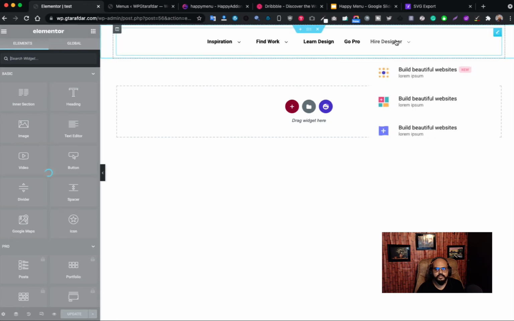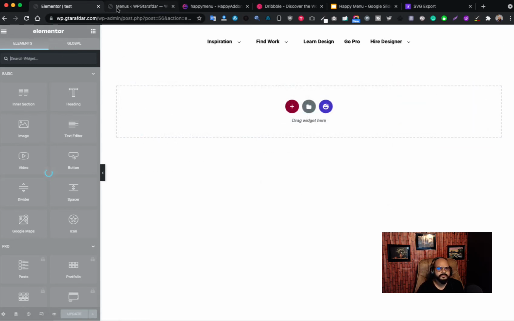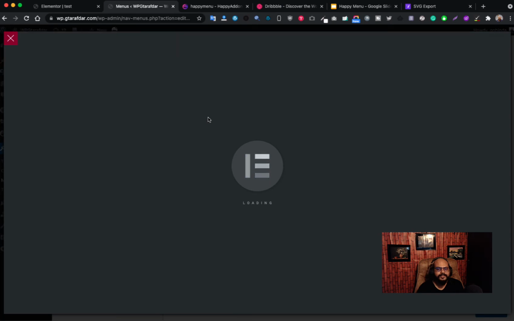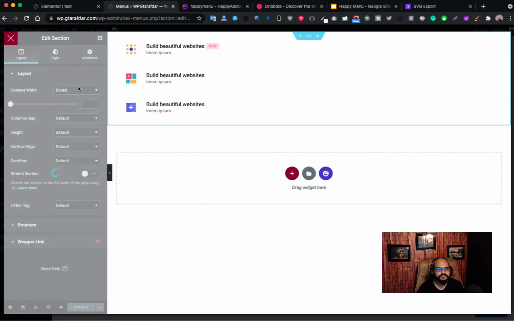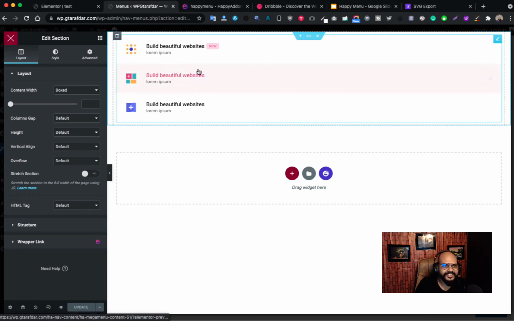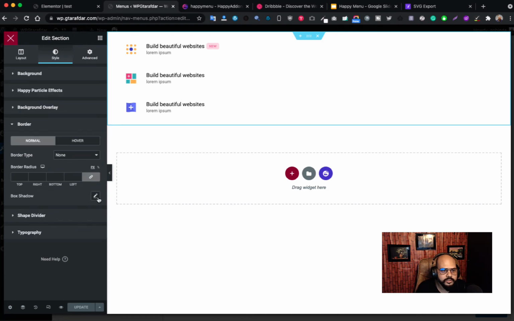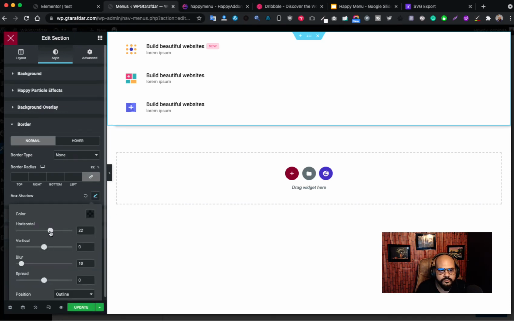Wait for a while. Again, I forgot to give the shadow. I have to give a shadow here. Wait for a while. When the Elementor Page Builder is completely loaded, it will give you access to do this work. Okay, to get a shadow in the style section, go to the border. In the shadow section, add your own shadow. Horizontal, vertical, spread.